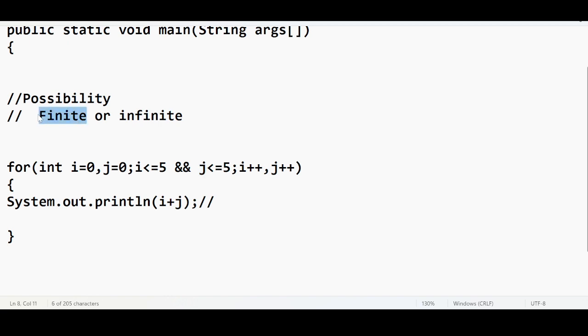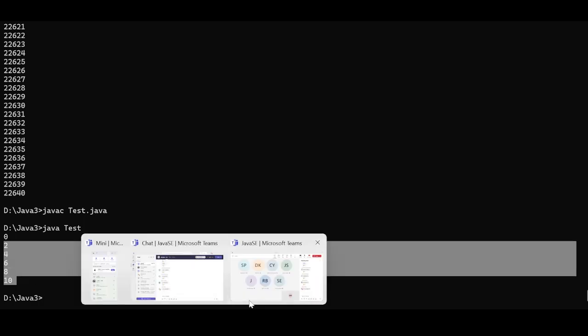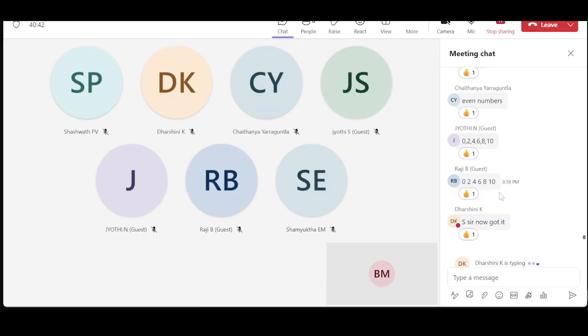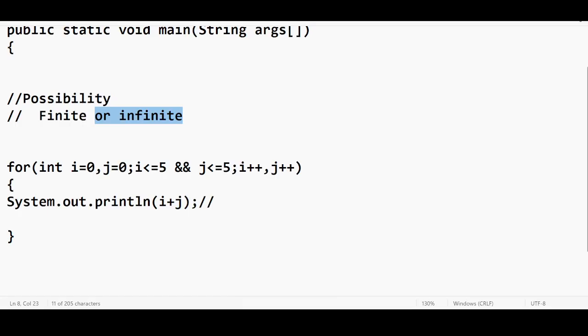So I can zero in that this is going to be a finite for loop. See, finite for loop, possible, and the output is 0, 2, 4, 6, 8. Actually, understanding this? Yeah. Okay. So this is possible, right?